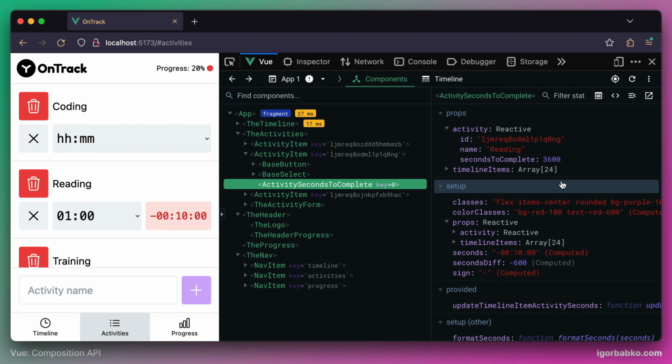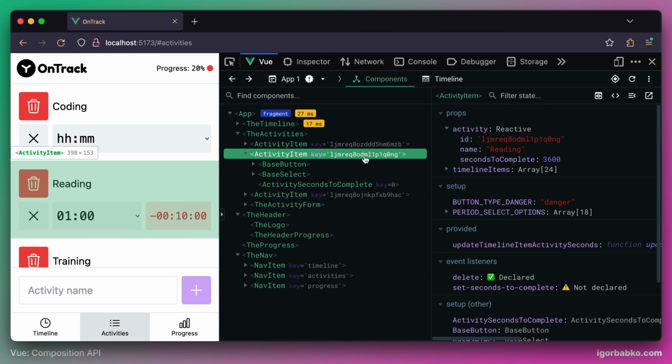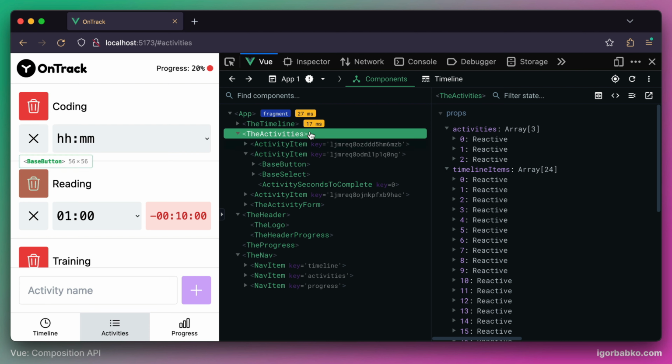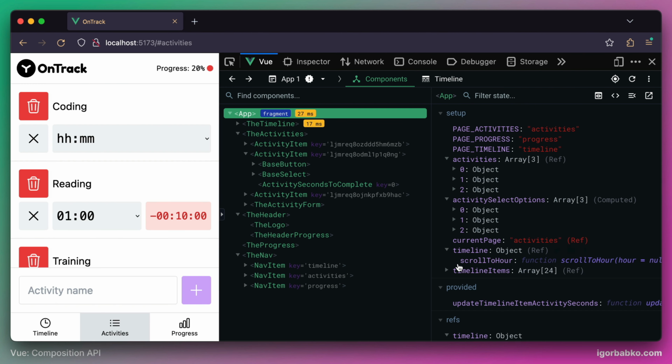But the problem is that the timelineItems array is declared within the root component. So all the parent components that come before the ActivitySecondsToComplete component also need to get access to the timelineItems array in order to send this array as props down to the ActivitySecondsToComplete component. As we can see in here, the ActivityItem component also accepts this array as a prop. The same goes with the activities parent component. And finally, this timelineItems array is passed as a prop from the root component.